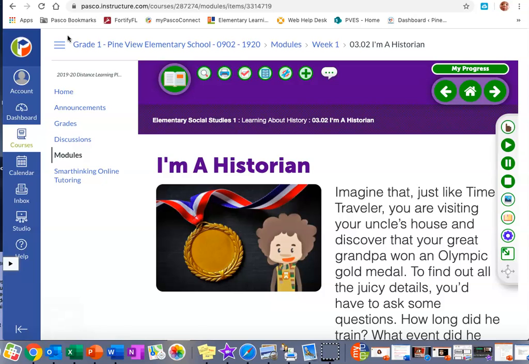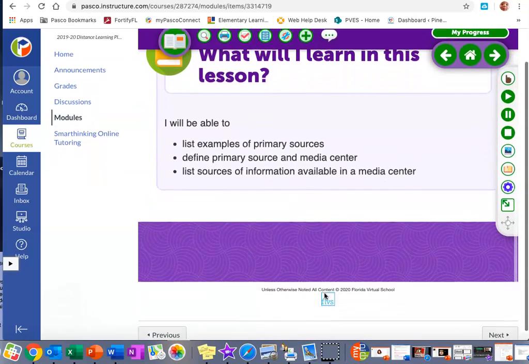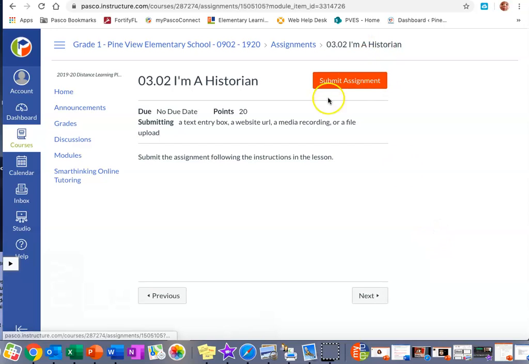It says submit assignment, but it looks like there isn't an assignment to submit. Let me show you what I'm talking about. Especially if it's in kindergarten or first grade, either your science, your social studies, or your ELA, you get a screen that looks like this. It appears like you have to do some reading, and then you scroll down after you've read all of this, and you go to the next button, and you click on next, and then it says submit assignment with the directions, submit the assignment following the instructions in the lesson. So it looks like there's nothing there.